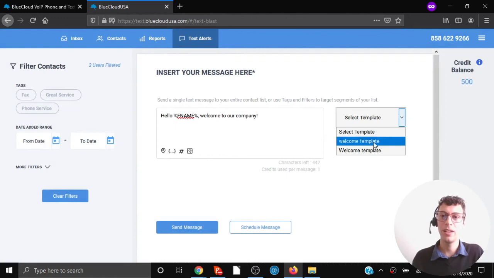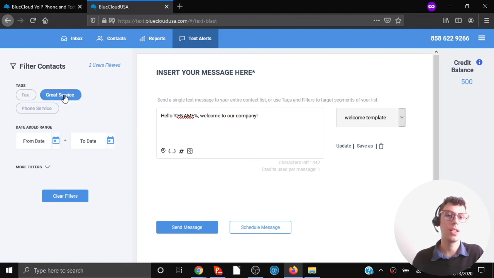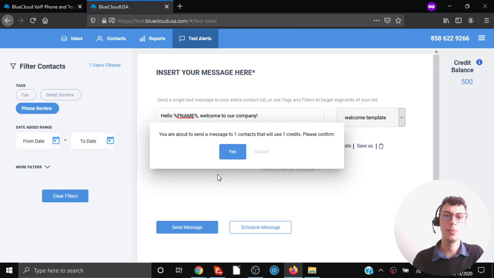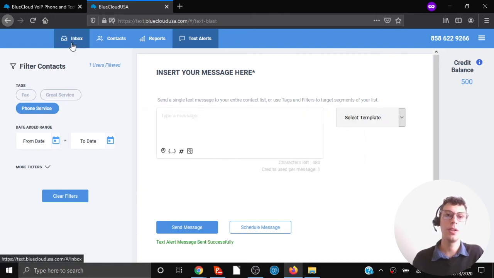Okay, so we've added it, and we actually have another one here that we've made before. So if you need to change the template, you can change to your other template. And we will use this one. And you'll notice, let's see, so we're actually going to filter by the great service tag. Actually, let's do phone service. And then we can just send this out now if we'd like to make it go out now, or we can schedule it. I'm just going to click send. And so it'll tell you how many credits you use and how many contacts it's going to. We'll click yes. And I'll show you what that looks like.